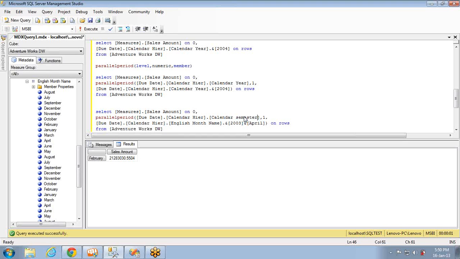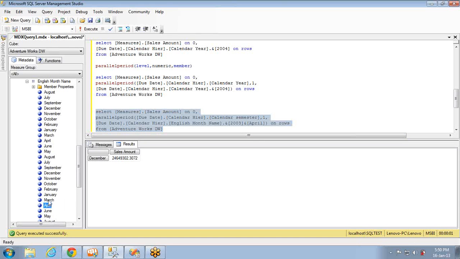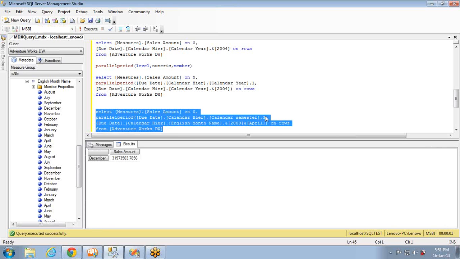If I give semester, this will be taken back by 1 semester. And you can see it has gone back to December. So from this April, 1, 2, 3, 4, 5, 6. So the parallel period function works from the member provided as the third parameter: it will take this many semesters back, or this many quarters back, or this many years back, or this many months back. It all depends on the first 2 parameters. If I specify 3 here, that means it will take 3 semesters back.